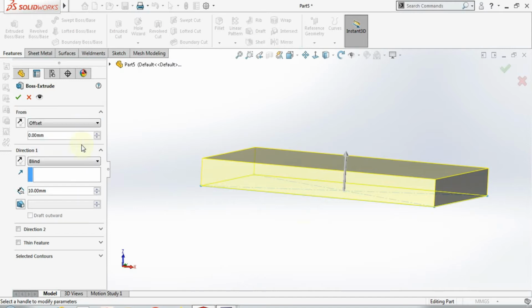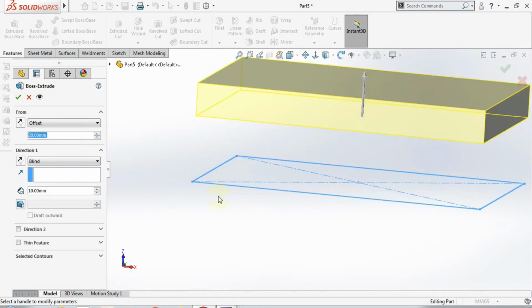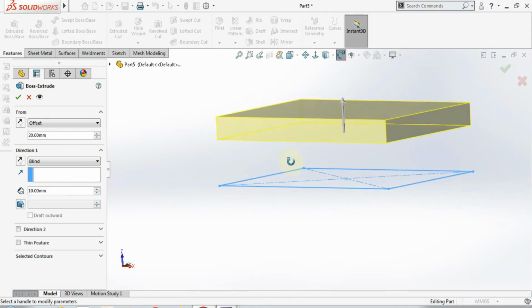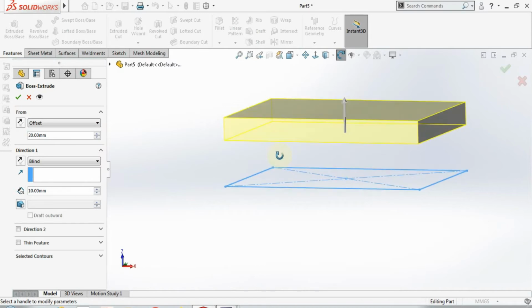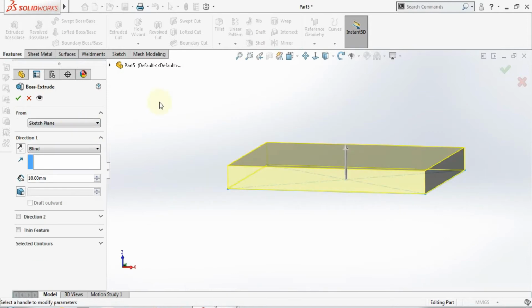So I'll click on the offset. Now you can see I have the sketch over here. I don't want to extrude from the sketch, I can give some offset. You can see here my sketch is here. I can go for extrude option with certain offset distance. I'll just cancel this. I'll go with this from sketch plane itself. Hope both the options are clear.